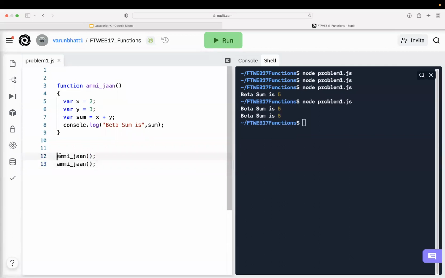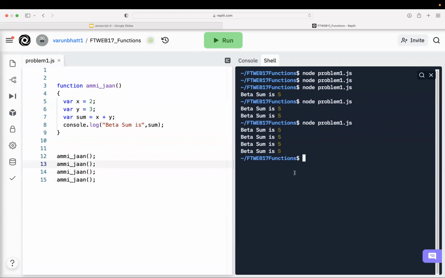Okay, if you again copy this, and if you are calling the function, even if you are running this again, what is happening? Ammijan will reply to you that many times, in which you are calling her. Getting it?